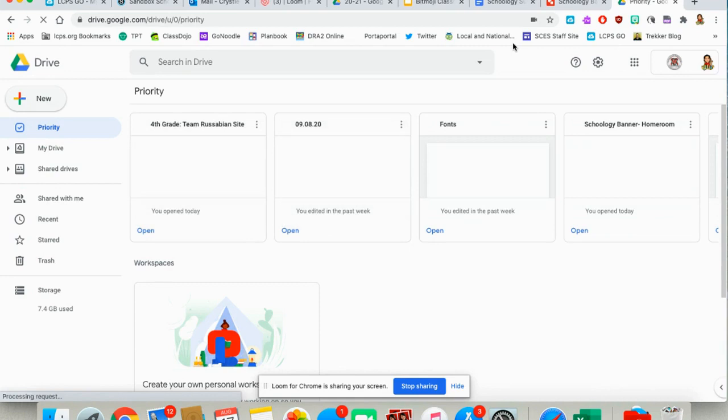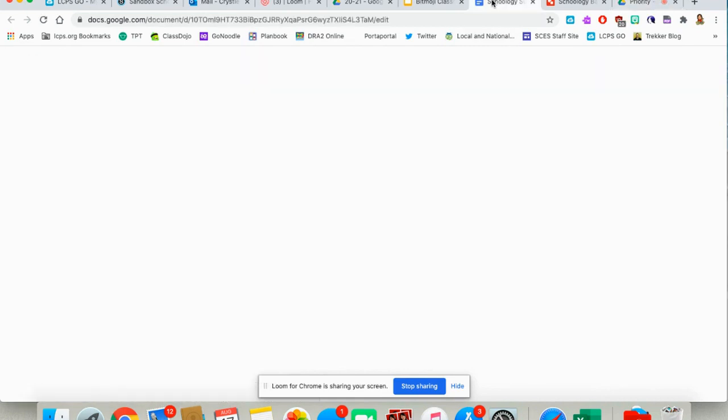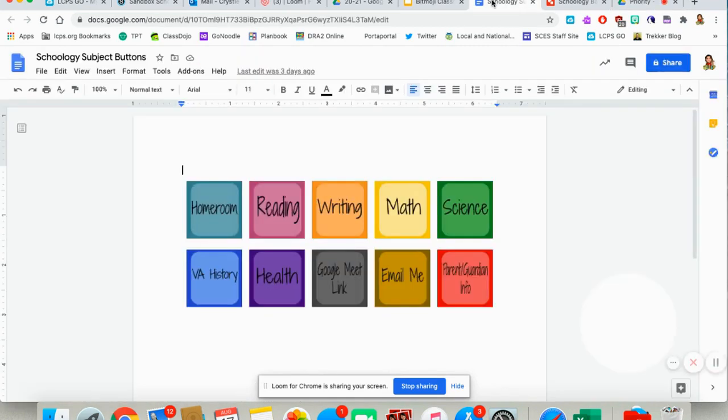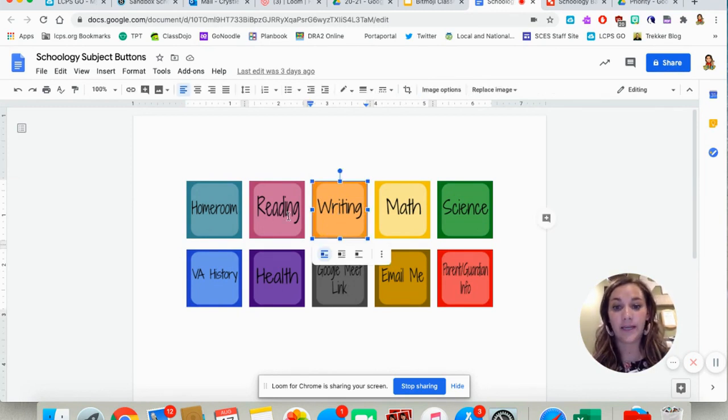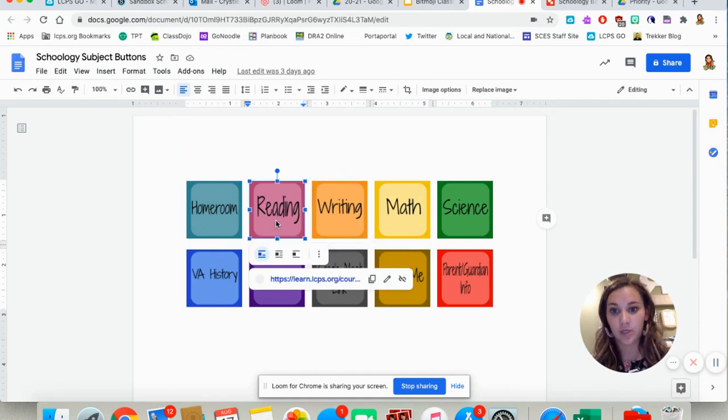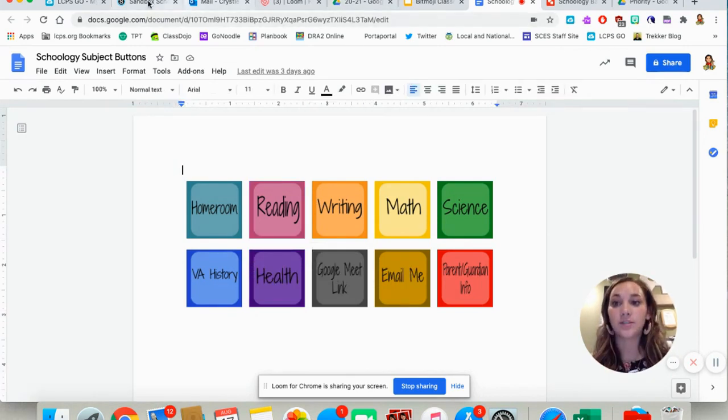The other thing I want to have pulled up is if you have made your Schoology buttons. So here are mine. And again, I have a video to show you how to do this if you're wondering how. And these are already set to have links to them. So when I click, they already have the links ready to go. So that's important.